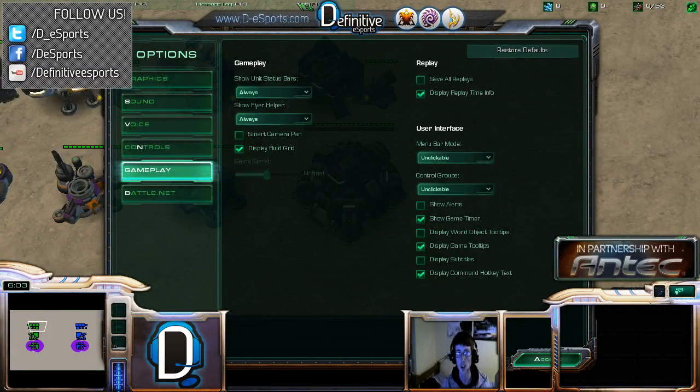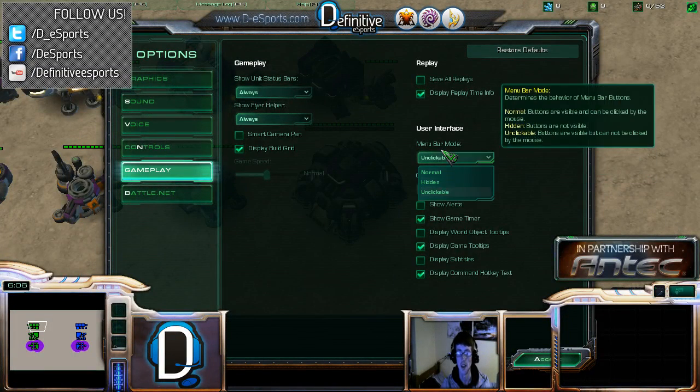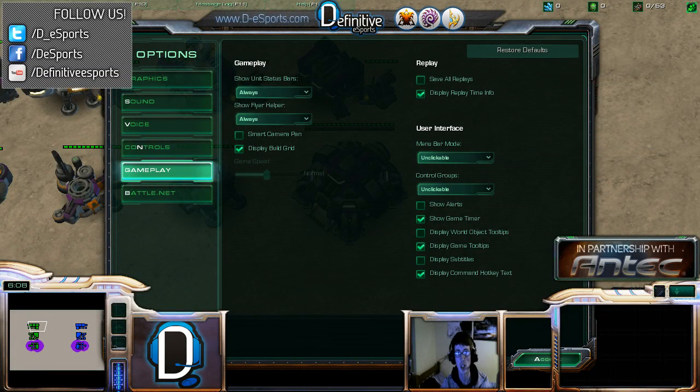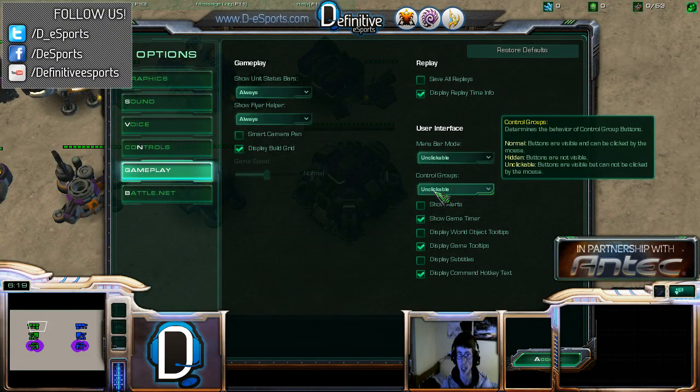These things up there, you want these unclickable or hidden, because if you click on one of these when you're playing, it's going to come up with a big screen, and you're not going to be able to control your units immediately. That could lose you a fight, and then that could lose you the game. Next is the control groups.